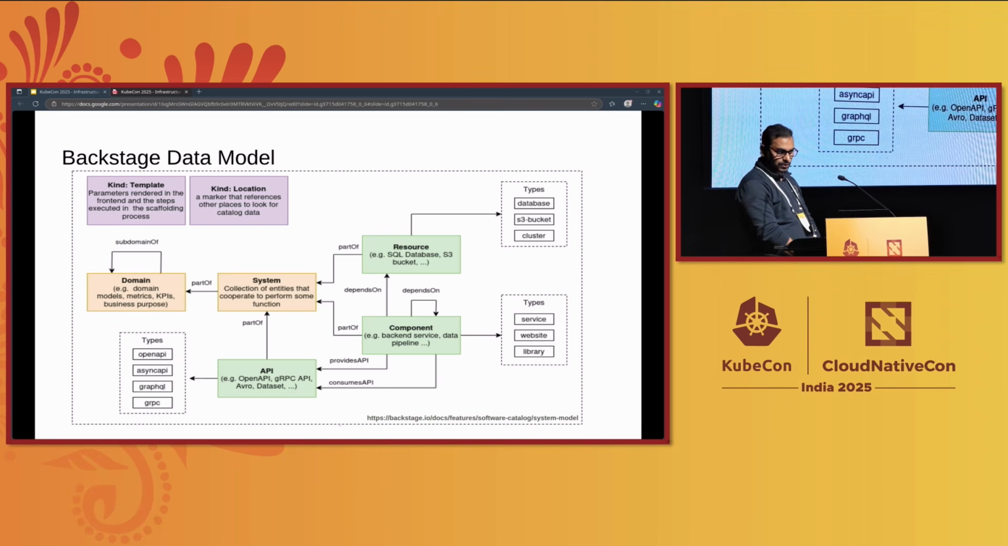Anything that you use as a resource goes into the resources, and all the components either consume or use an API or offer an API, and all of them map into a system, which further maps into a domain. That is how the catalog data model for Backstage works by default, right? And there is no other equivalent tool in open source that I can show you for comparison and contrast.